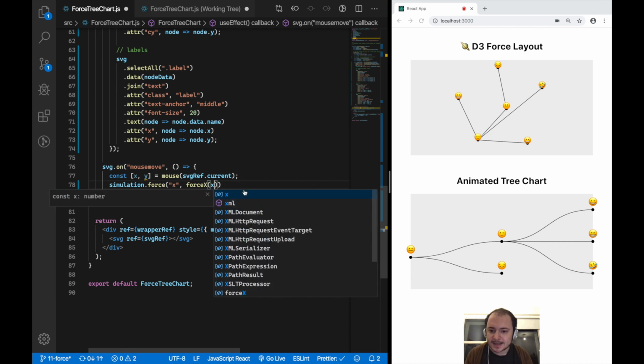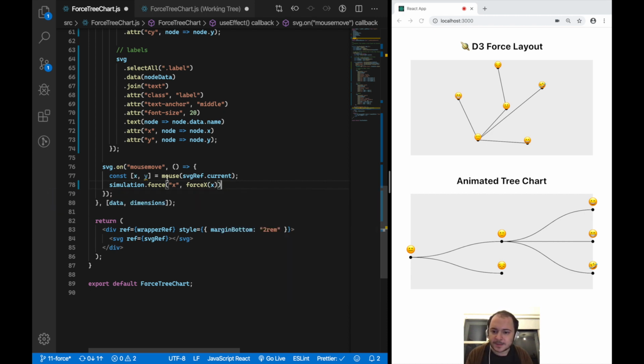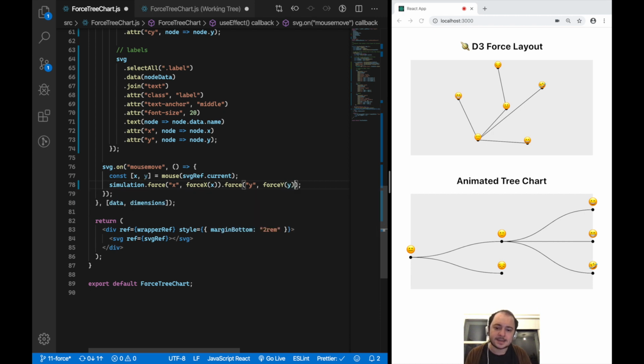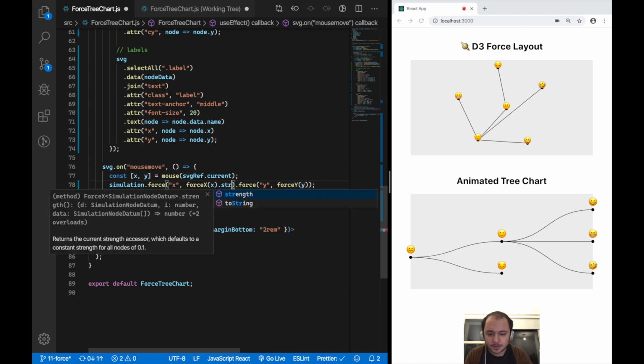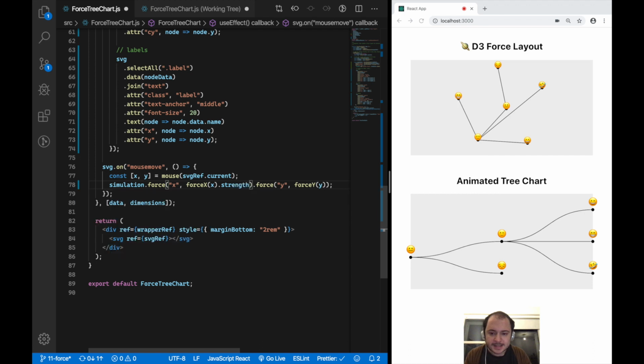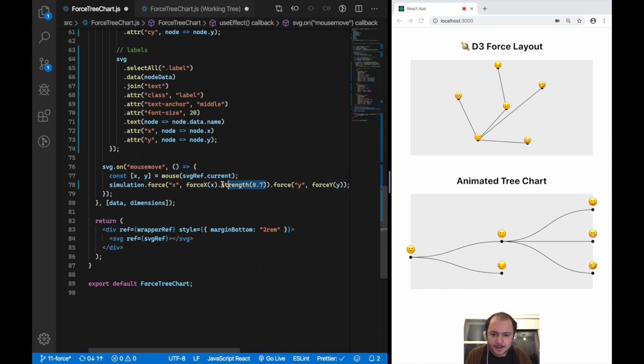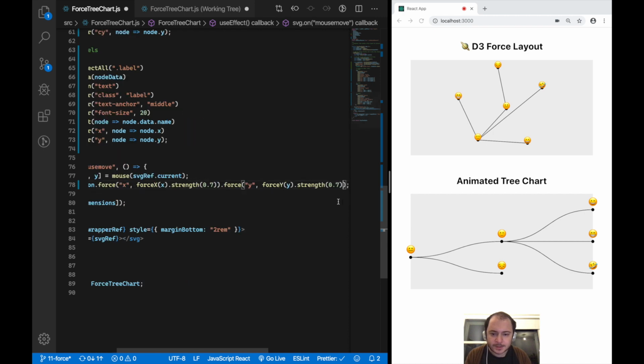And here I'm just going to pass the x I have received from the mouse function, and the same thing I have to do for the y force. I'm going to call it y and import force y and pass it my y coordinate from my mouse function here. And just to make it a bit more visible what is happening, I am going to assign a strength to these forces, and I'm going to give it a strength of 0.7. And also I want to do the same for the force y.